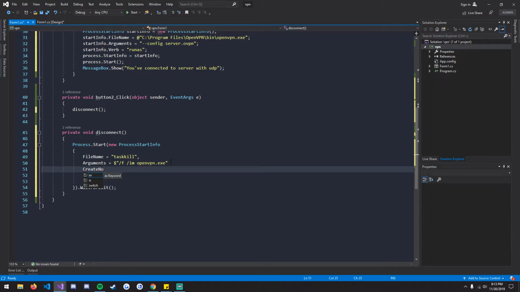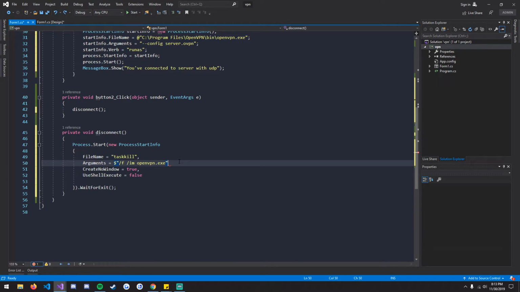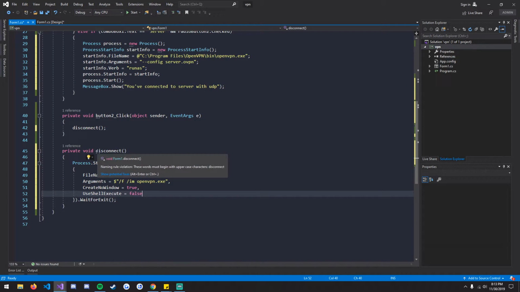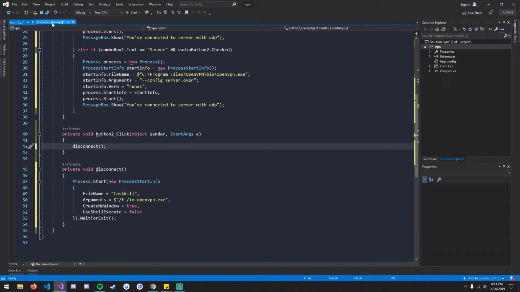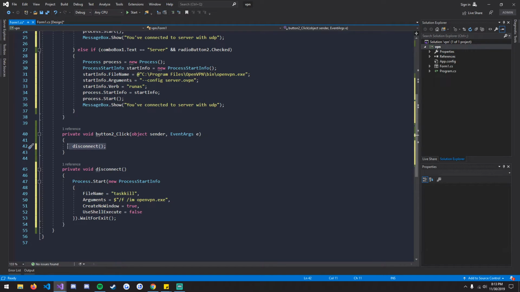Create no window. Set that to true. Use shell execute. Set that to false. And that's good. So this is our disconnect function. As soon as somebody hits the disconnect button, this function will execute and kill the OpenVPN if it's running.